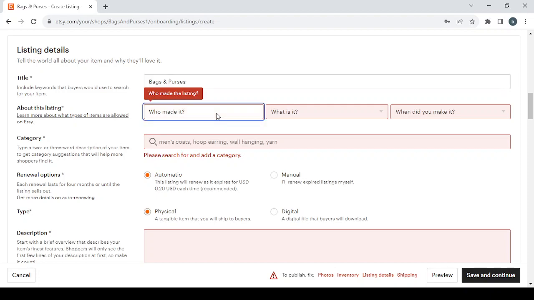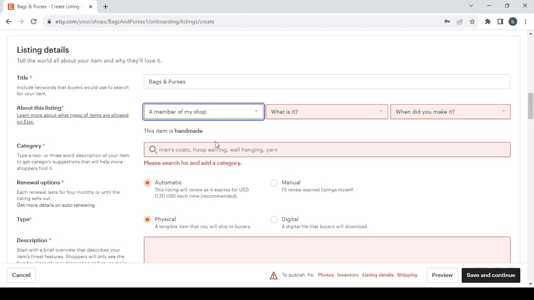The first one is who made it, and here you have 3 options to choose from: I did, a member of my shop, or another company or person. Let's go with a member of my shop. What is it? A finished product or a supply or tool to make things. Let's go with the finished product.